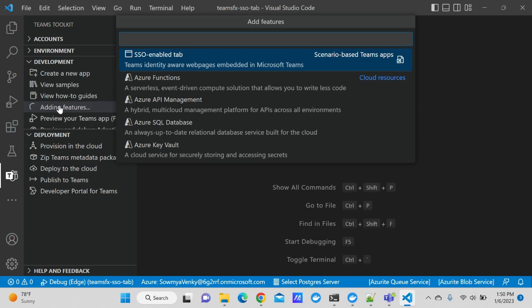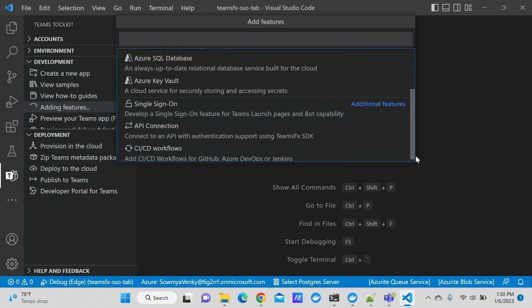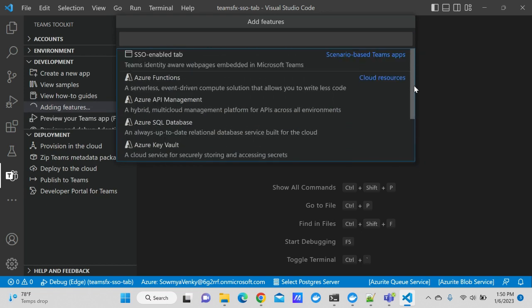and then you can pick and choose from here. You can see that you can add a bunch of things into the application, all of these. You can also do bots, as an example, and add a bot.